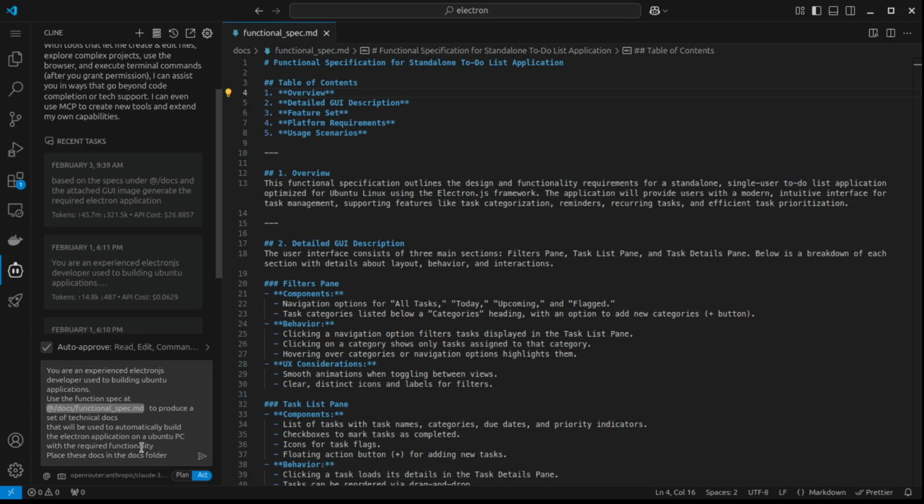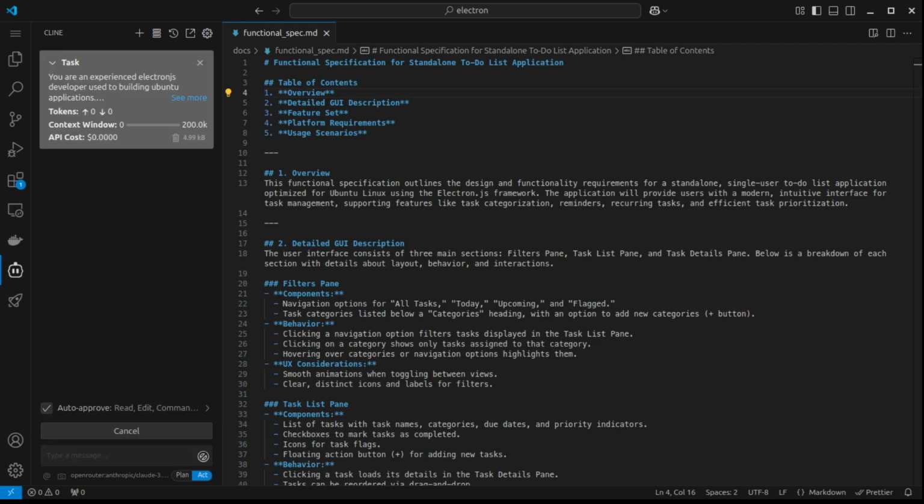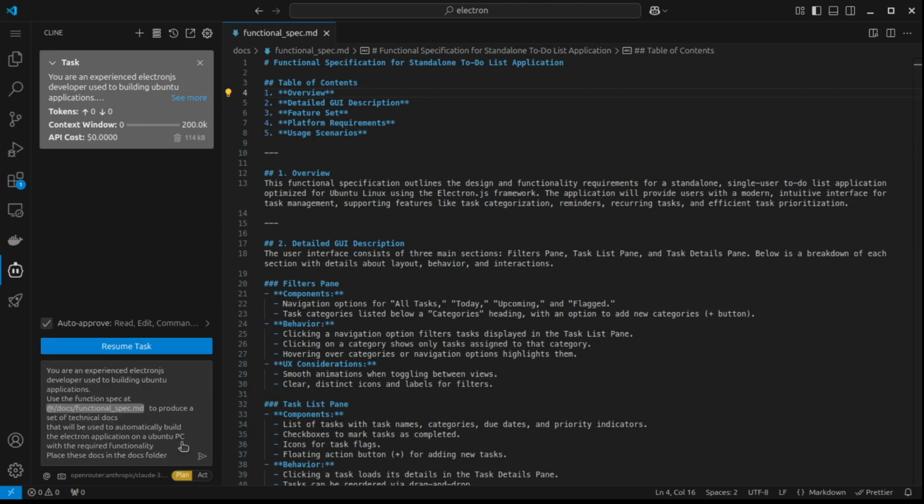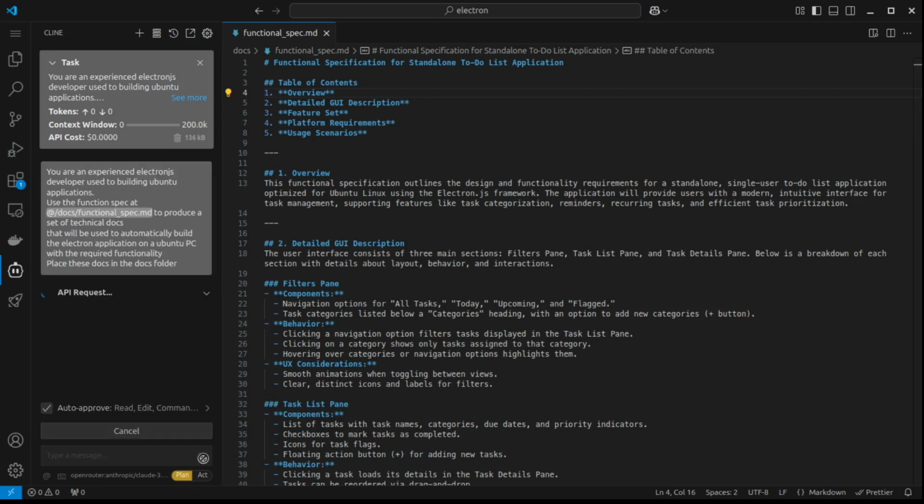And again, I specified that we're going to use Electron from a technology point of view, and also the fact it's going to run on Ubuntu PC. So we're going to start that off. There was actually a bit of a false start here, so I stopped it and I put it into plan mode. So Klein allows you to do plan mode, where it actually works better for going ahead and planning stuff. And when you're happy with that, you can then convert it to action and it will create the files.